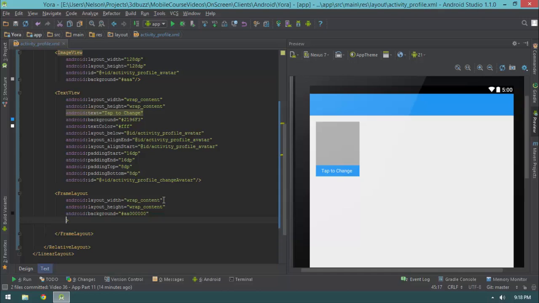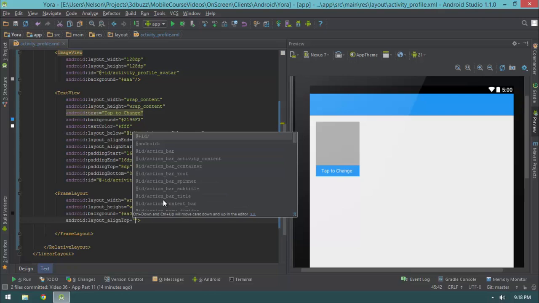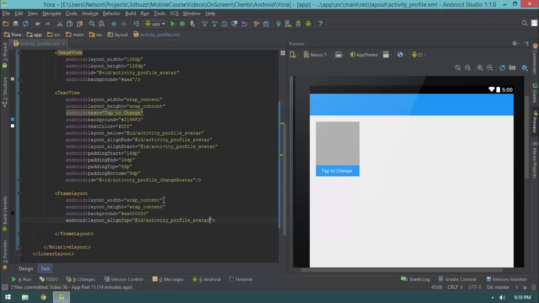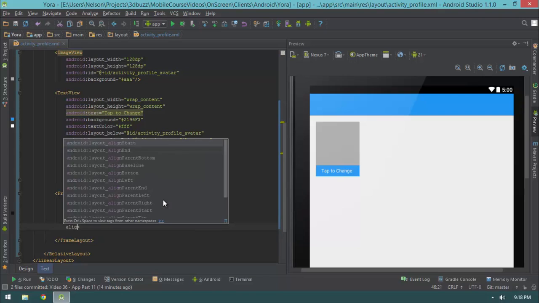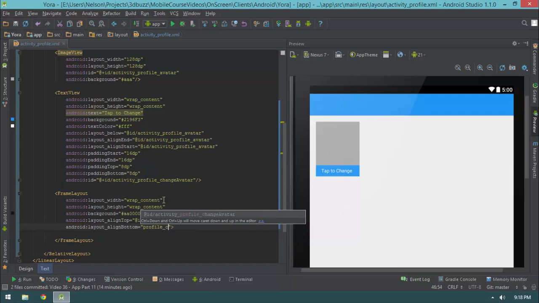Let's go ahead and align this. How would we go about doing this? Well, it's actually pretty straightforward. If I say align top to profile avatar, align bottom to profile change avatar. See what I'm doing? I'm stretching it. I'm saying align the top of this view to the top of our image. Align the bottom of this view to the bottom of our tap to change button.